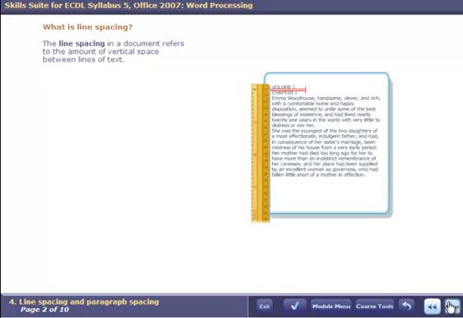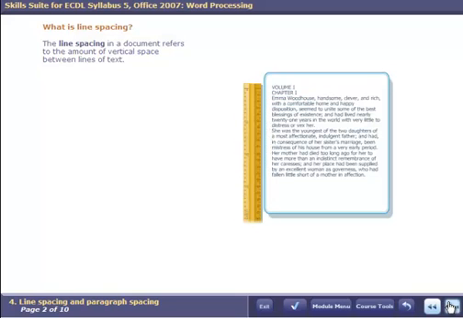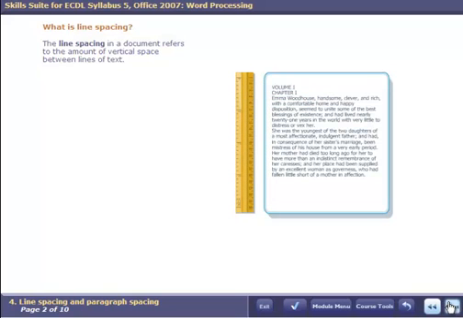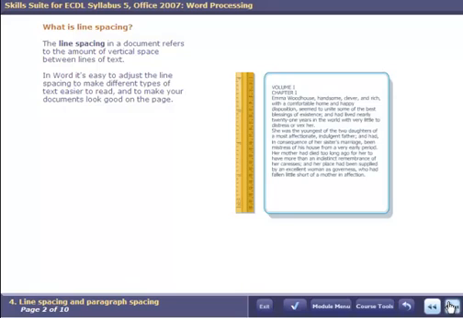The line spacing in a document refers to the amount of vertical space between lines of text. In Word, it's easy to adjust the line spacing to make different types of text easier to read, and to make your documents look good on the page.